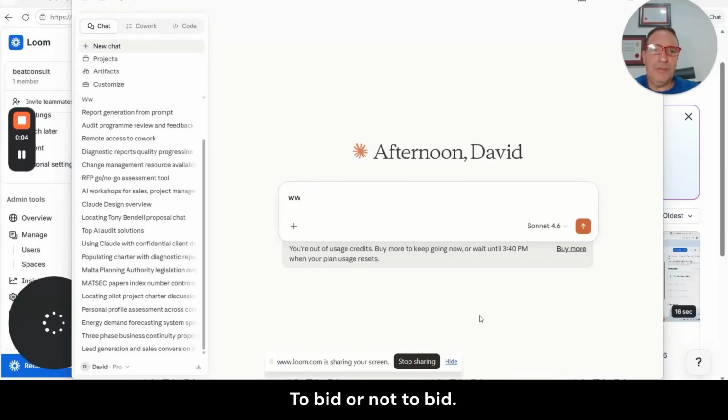To bid or not to bid. This is the session that we had carried out earlier on when determining whether a tender should be accepted or not. We have done this process and reduced it from 4 days to a couple of minutes.